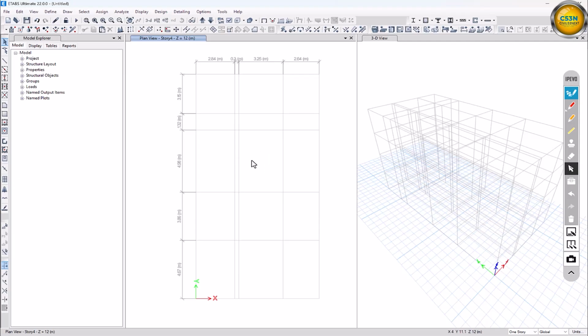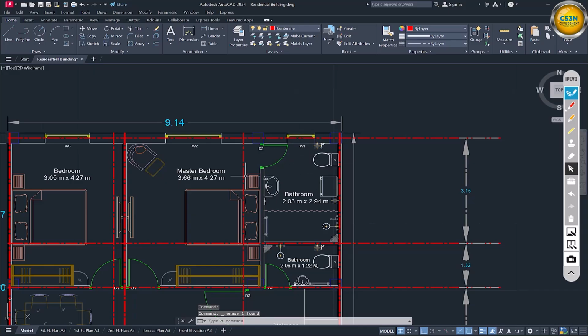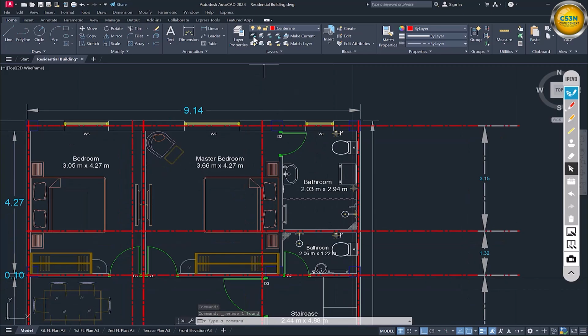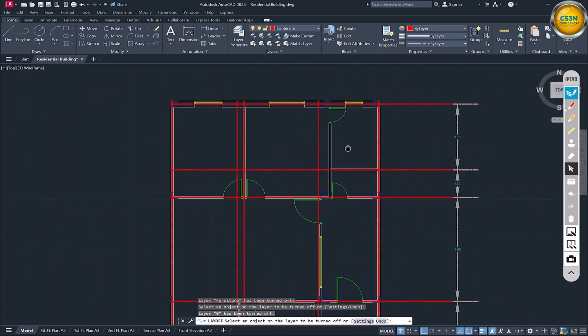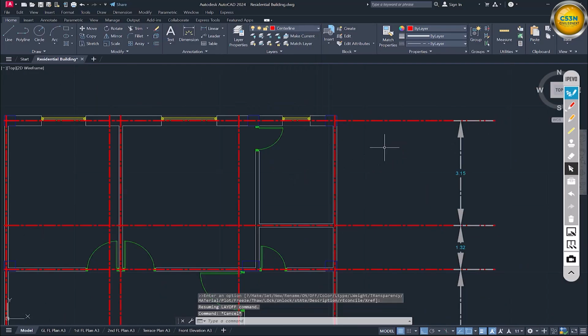So now let's start drawing. Let's check the position of our columns. Let's get back to AutoCAD. It's really difficult to see this way, so all you need is just to turn off some of the layers. So we don't need this. Just click here on this turn off, and then select the layers that you want to turn off. Now it's easier to see. Press escape to end command.